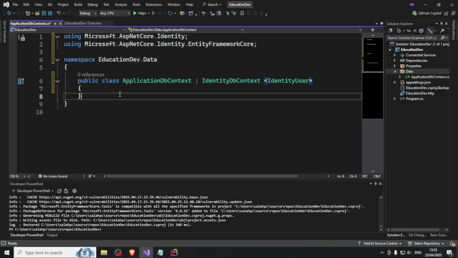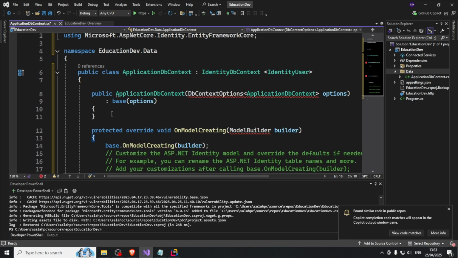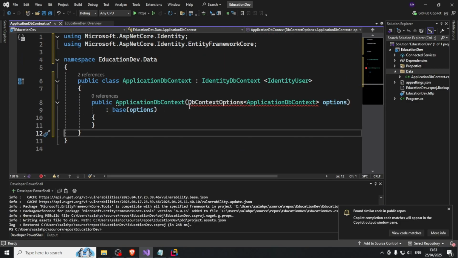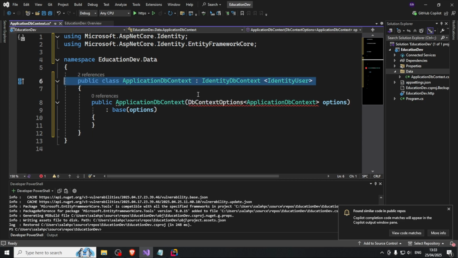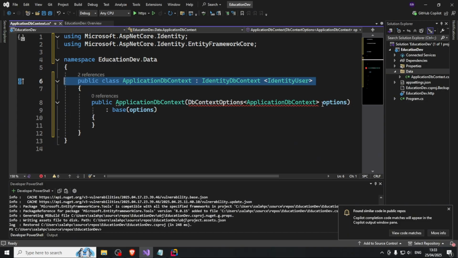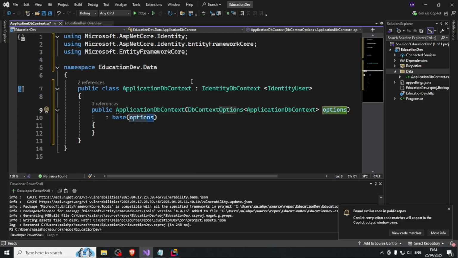And in this class we're going to create a constructor. The editor suggests the constructor, so we're going to use it. This is the constructor for this class, with DbContextOptions of ApplicationDbContext and a lambda function. We just need to use Entity Framework. Okay, our bridge, the ApplicationDbContext, is done.